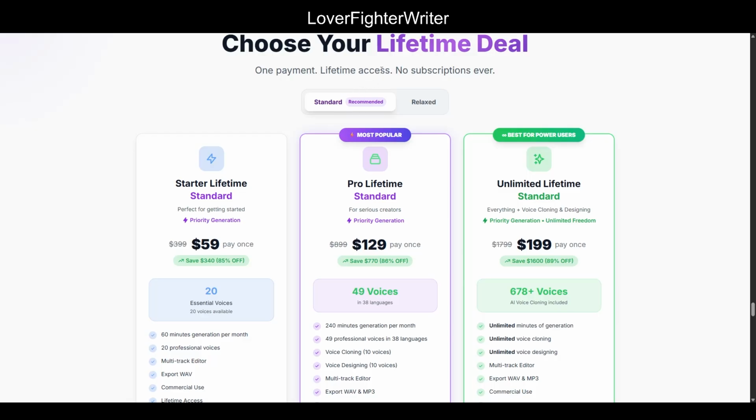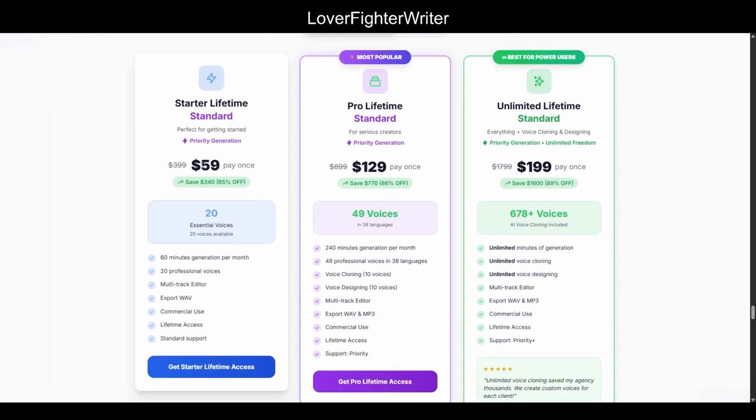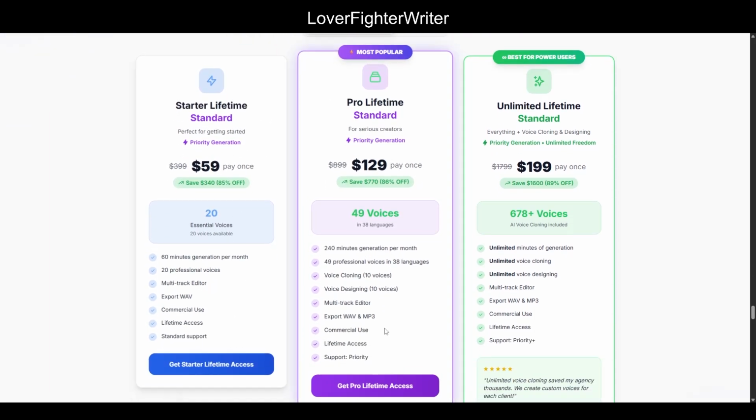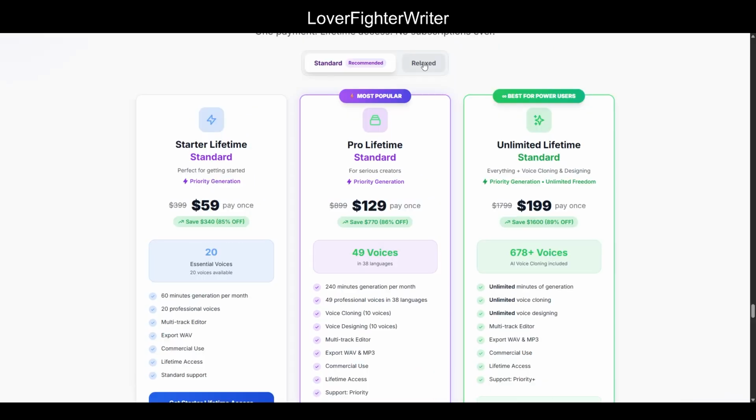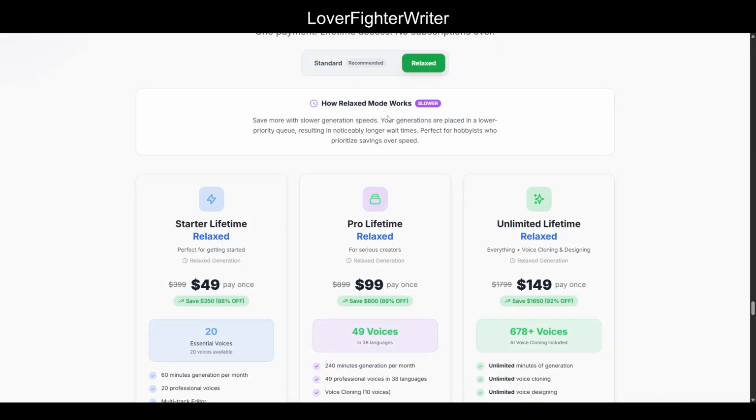And it actually has two separate versions of the deal. So they have their standard pricing and their relaxed pricing. And standard pricing is just their normal lifetime deal where you pay a one-time fee and you get all the features that are included described below. But if you toggle it to relaxed, the way that relaxed mode works, and it explains it right here, is you get all the same features. It's the same product, but your generations are placed in a lower priority queue when the tool is experiencing high demand. Basically, that means sometimes your audio generation will be a little bit slower than it otherwise would be.